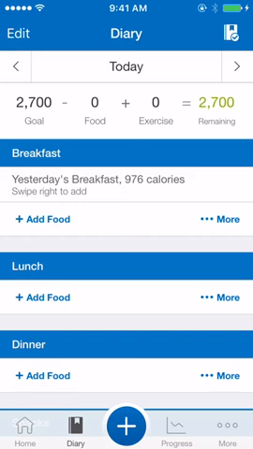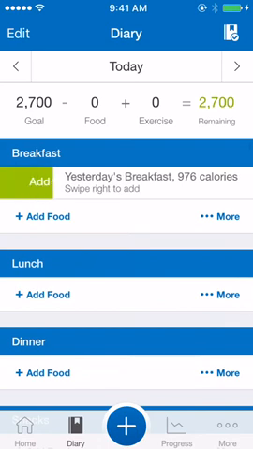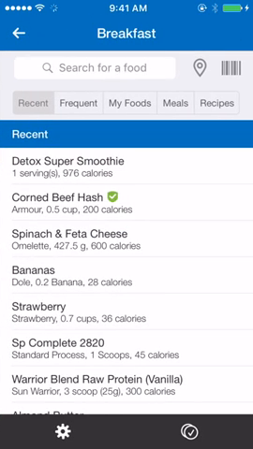I'm going to enter in the smoothie that I had today. I'm still going to hit the add food button, even though I could just swipe it over here and add it. I want to show you how I do it from your standpoint. So I'm going to click underneath breakfast, add food. And this is actually a recipe that I created in here. I call it the Detox Super Smoothie.